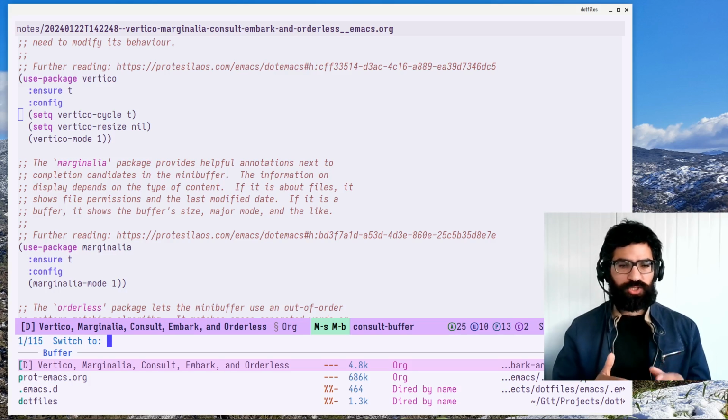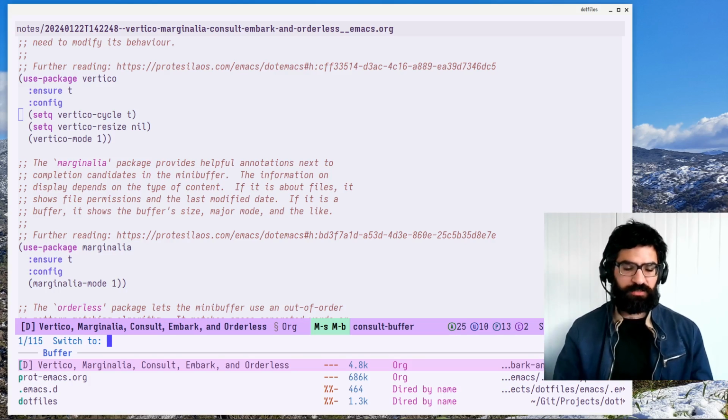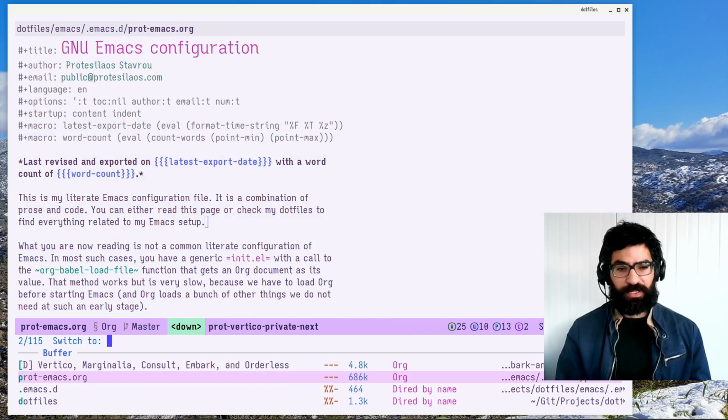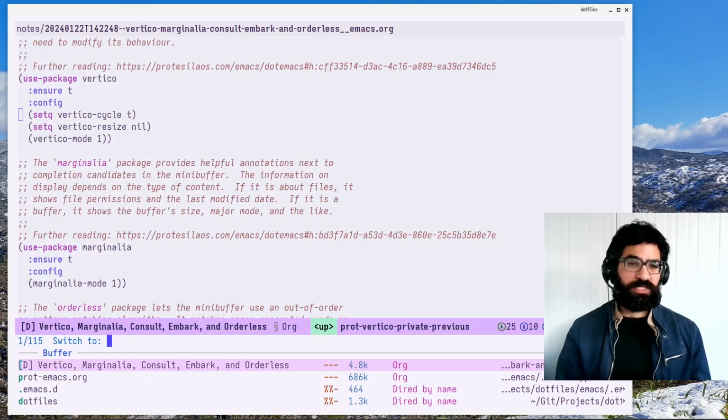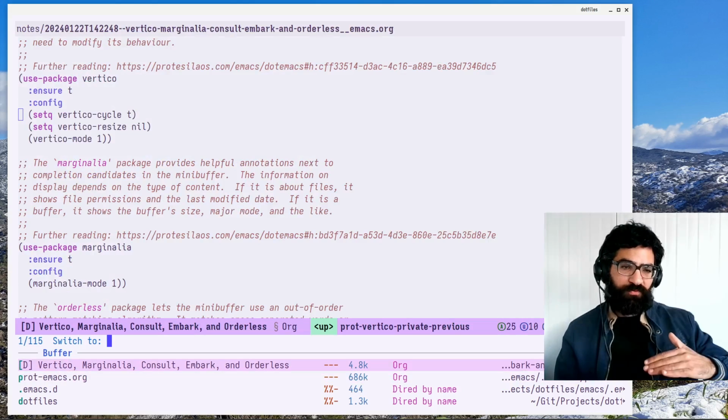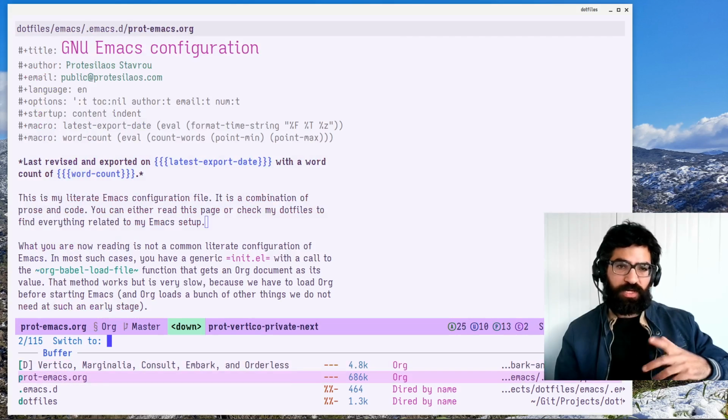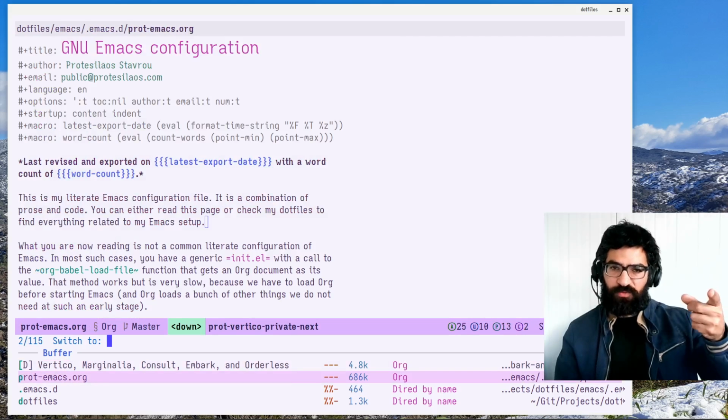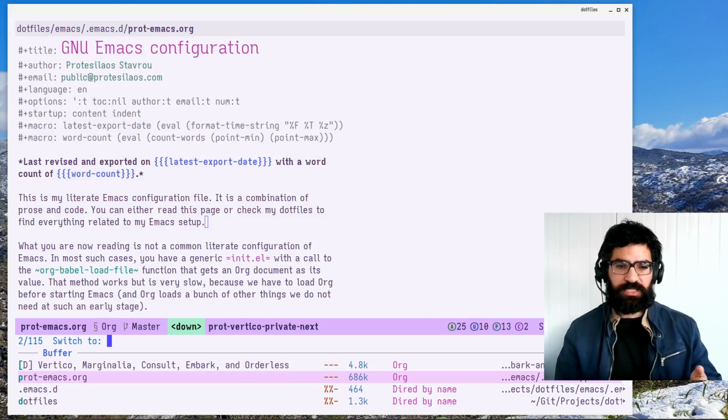So with consult, we get a similar experience. We can select a buffer with standard Vertico patterns of interaction, like I can move up and down here. But notice the difference here. Notice that as I move in the mini buffer, you will see it over there, I get to see a preview of what this thing is.